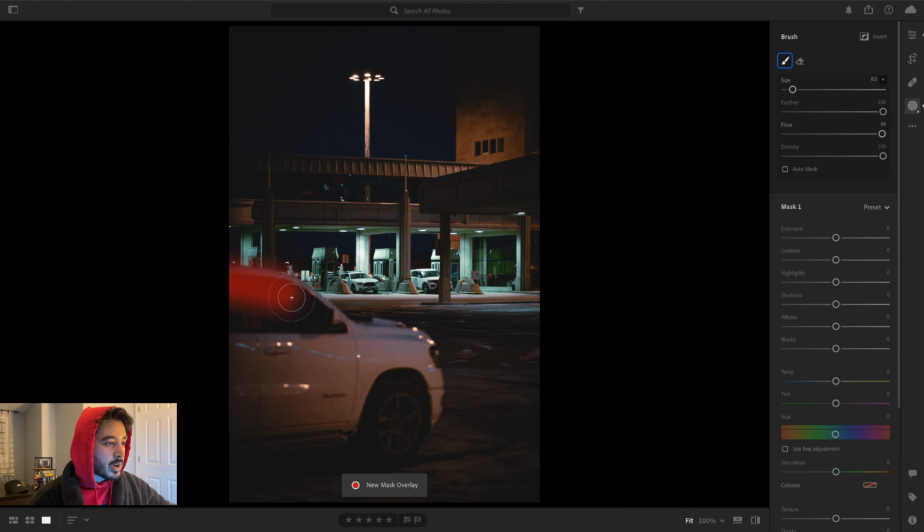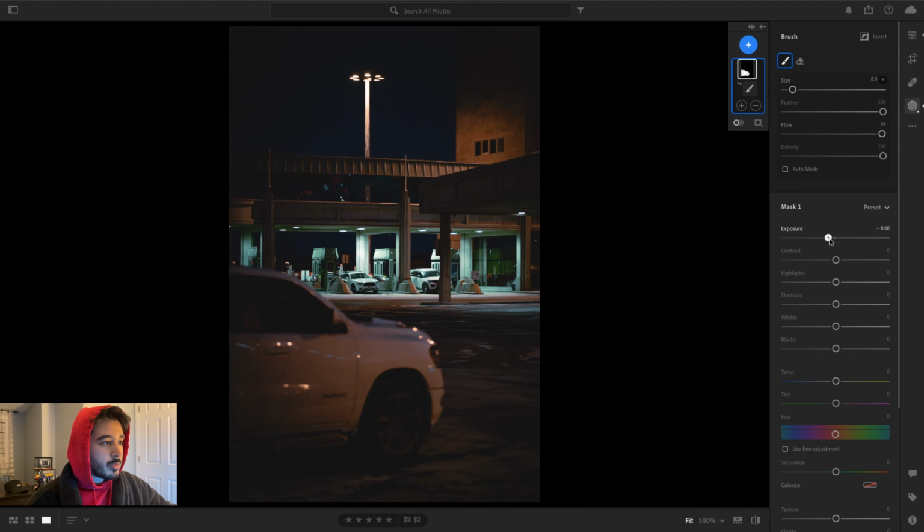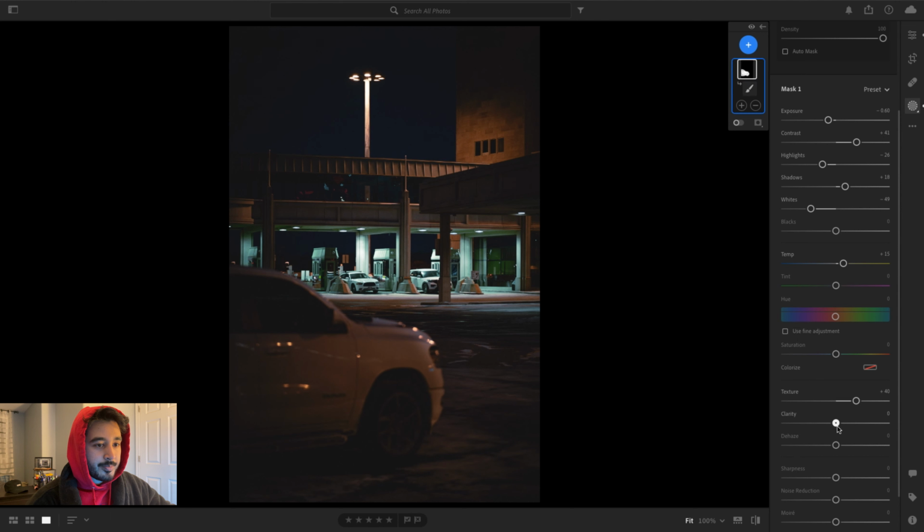And then first thing I want to do is highlight this truck here, maybe lower the exposure, raise the contrast, lower the highlights, lower the shadows, or actually I'll raise the shadows just a bit, lower the whites, and then leave the blacks. And then just to complement the color with the light, I'm gonna raise the yellow just a bit like that. Everything else, clarity up, dehaze up, texture up as well.